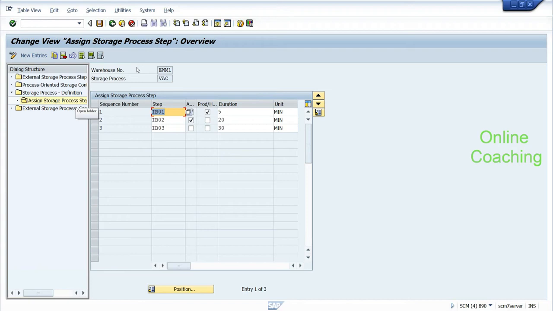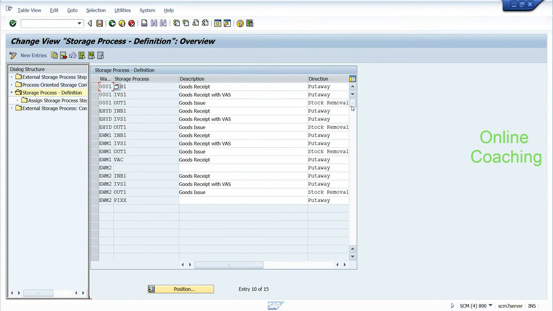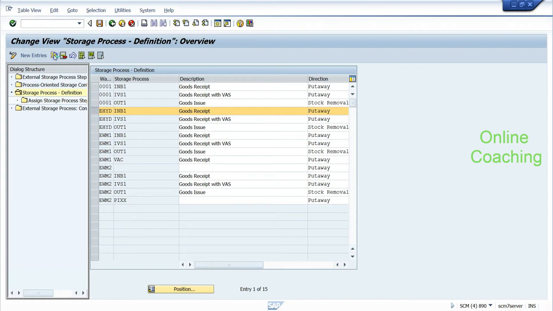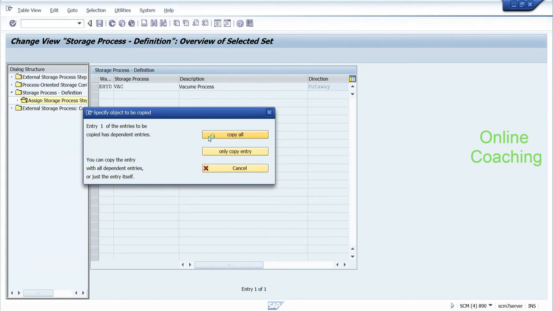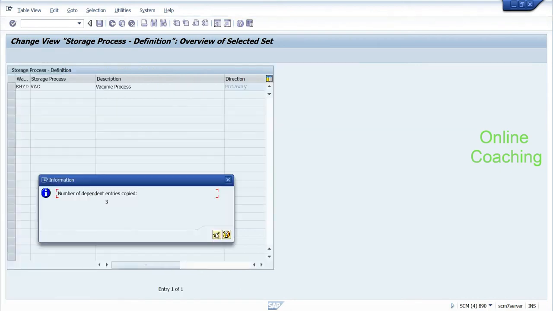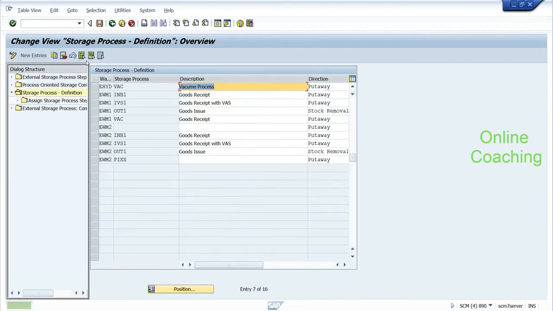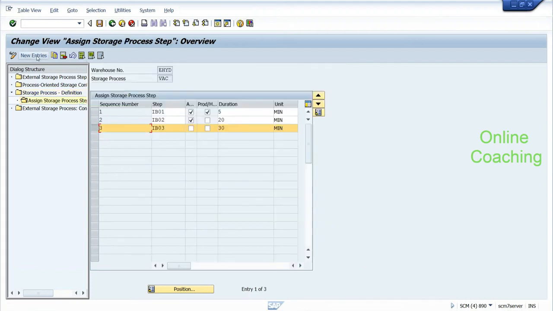Anyway, it copied only three. So I just want to create the vacuum process, EHYD. Now in this particular EHYD, I want to add the new step which we created. First I had to delete this, otherwise it will be added automatically in the next sequence. So I want to add the vacuum step here, the seal step.